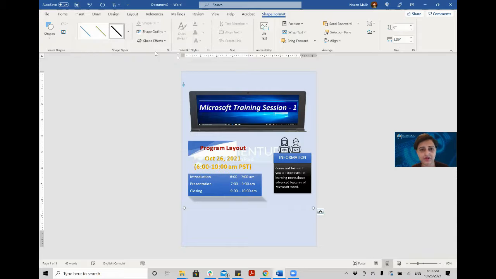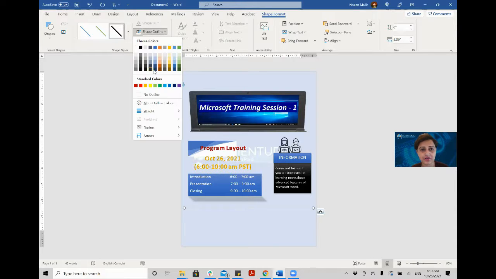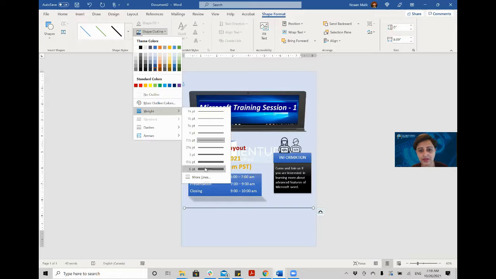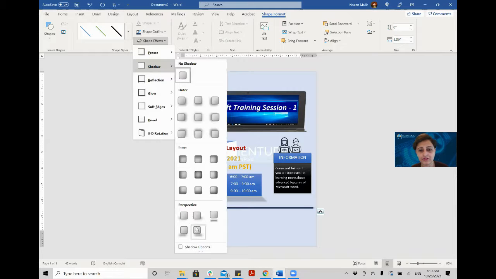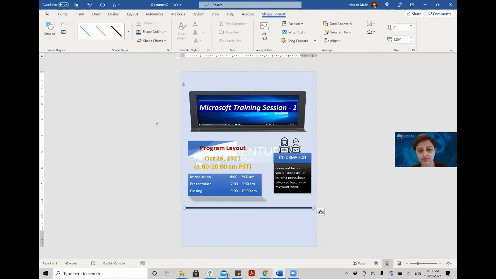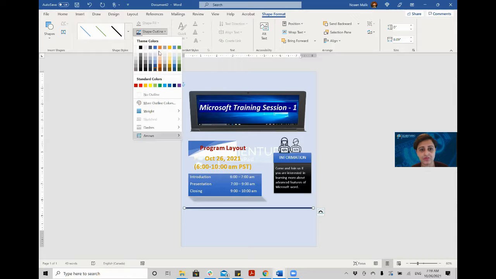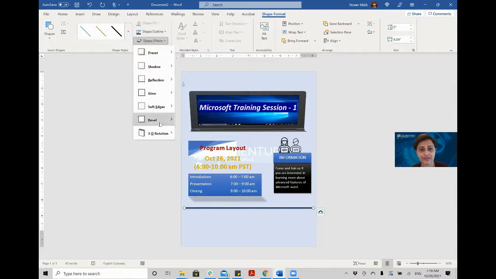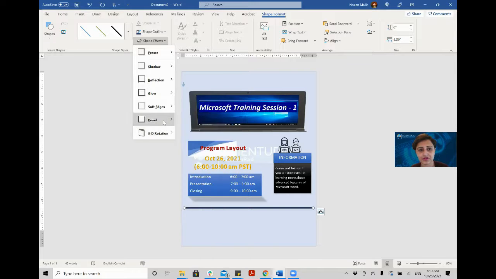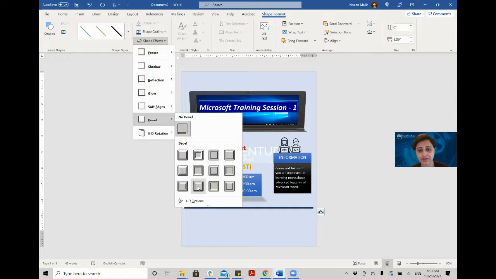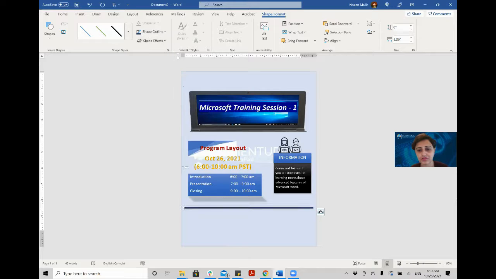For example, I would like to go for thickness. I would like a blue color. I would like to make it more thick. And I would even like to add some effects to my line. For example, if you want to add the shadow, you can add shadow. If you want to create something like, not that, I will go for the bevel maybe. Let's do this thing. Okay, let's go for this one.